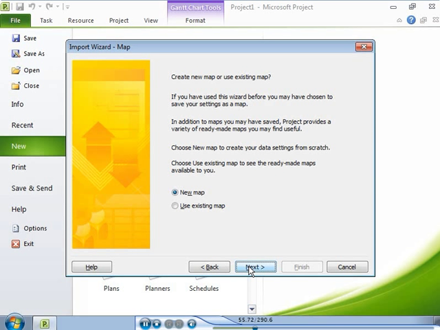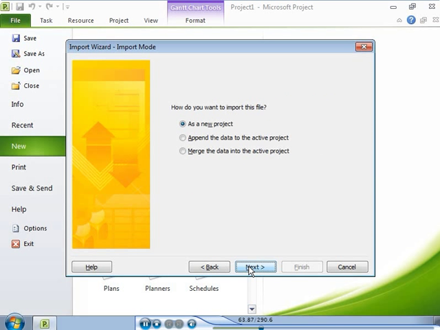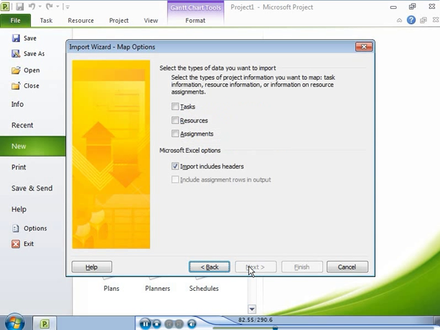The import map determines the type of data to import and the correlation of fields between the Microsoft Excel file and the fields in the Project 2010 file. Next, you need to specify how you want to import the data. You can import the data to the active project, merge the data with the active project, or import the data as a new project file. You want to create a new project, so select the As a New Project option.